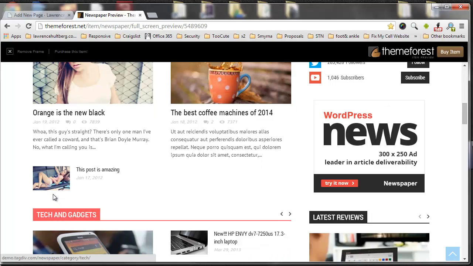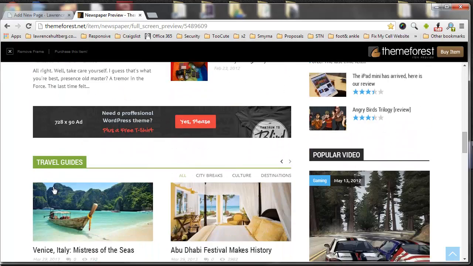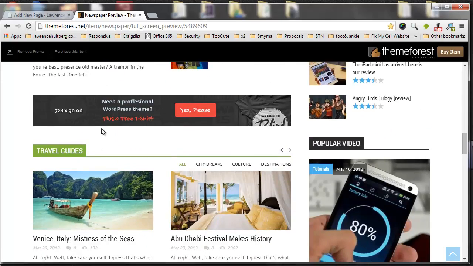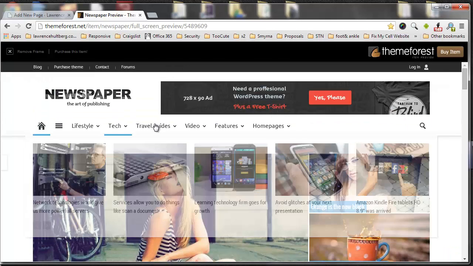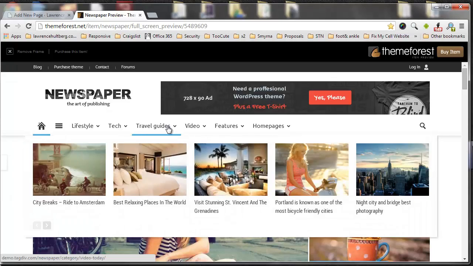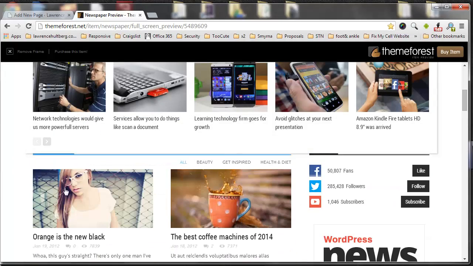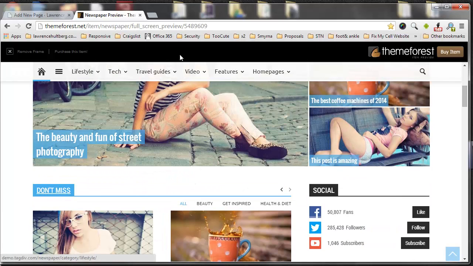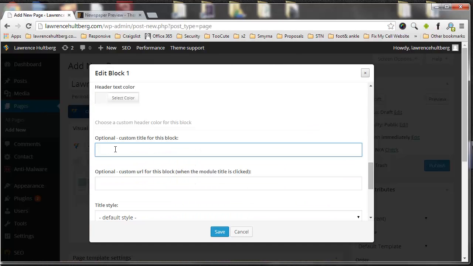Neither is Techs and Gadgets. That's not a category name either. Neither is Travel Guides. Well, actually, those are. Even though this is called Tech, they called it Techs and Gadgets. Travel Guides, that's right. But obviously, Don't Miss is not one. Don't Miss. Okay. So then you would put Don't Miss in this place right here.